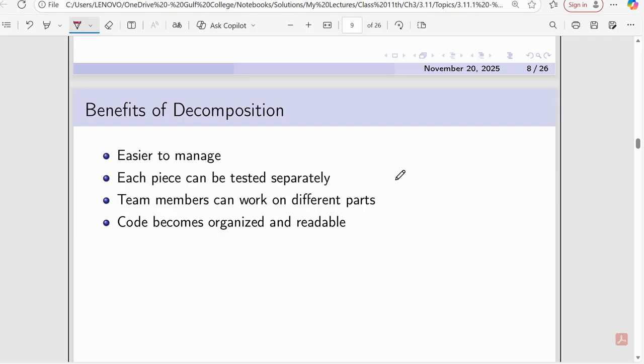Team members can work on different parts. Because there are different parts, different team members can work on different parts. Code becomes organized and readable.